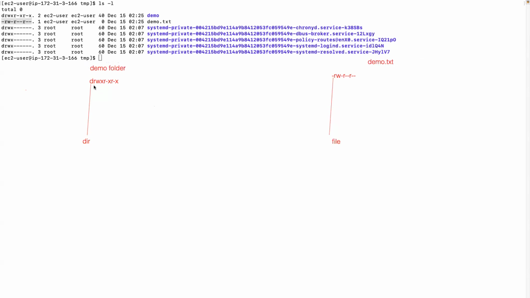Then the next three characters you have to take. You have to take three characters as a group. First group indicates the permission of the owner of the file or folder. Next set indicates the owner's primary group permissions. Then the third set indicates others. Others means who is not the owner, who is not in the owner's group. This is others, anyone else.